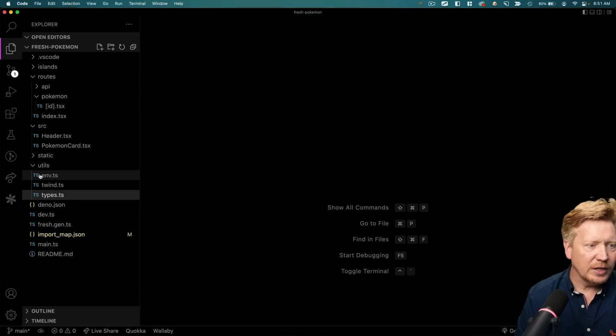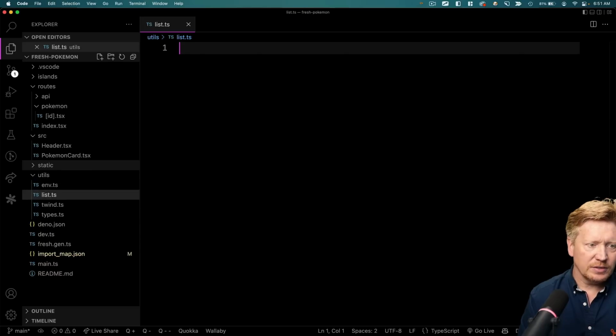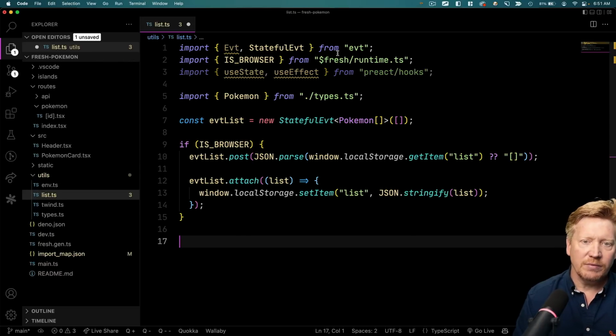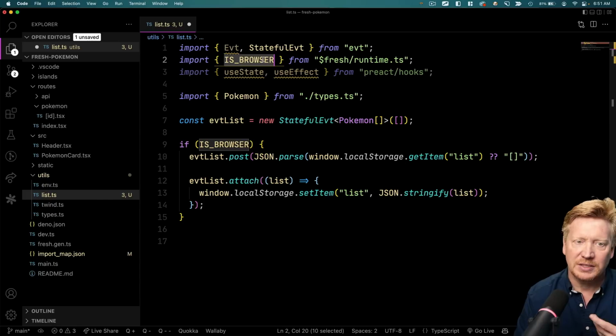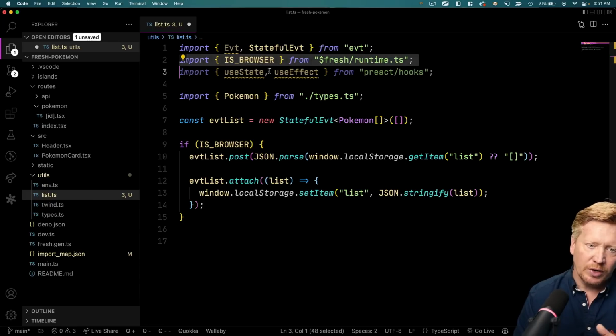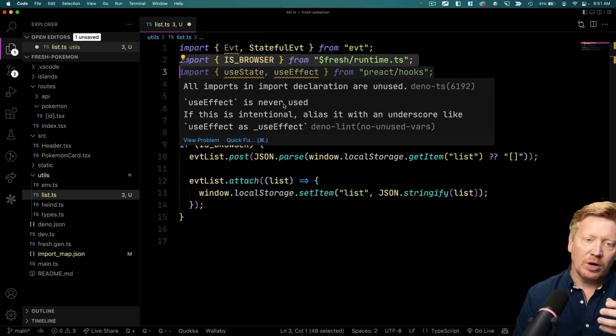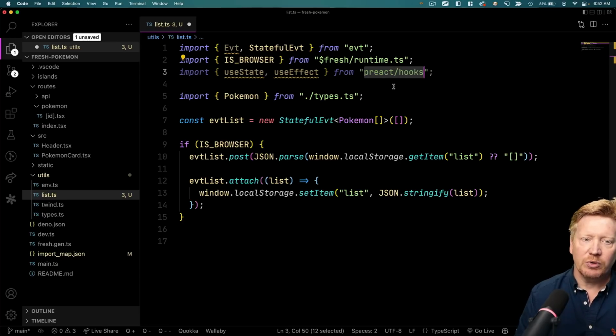Then in utils, I'm going to create our list.ts. I'm going to bring in EVT and stateful EVT. That's what I'm going to use to make it stateful. I'm going to bring in is browser from the runtime. That's going to tell us whether we're running on the browser or on the server. And then from preact hooks, I'm going to bring in use state and use effect.